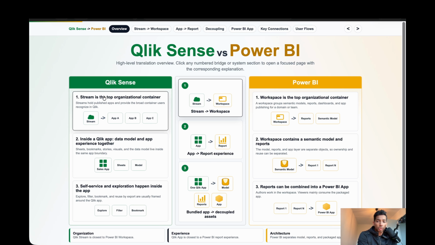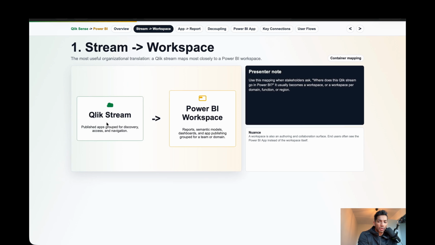In QlikSense, the top organizational container is essentially a stream, right? You publish your apps to a stream. That stream may contain app 1, app 2, app 3. So the stream holds all the published apps. So that's where the users go in to consume their data in a stream. The nearest translation of a stream from QlikSense is a Power BI workspace.